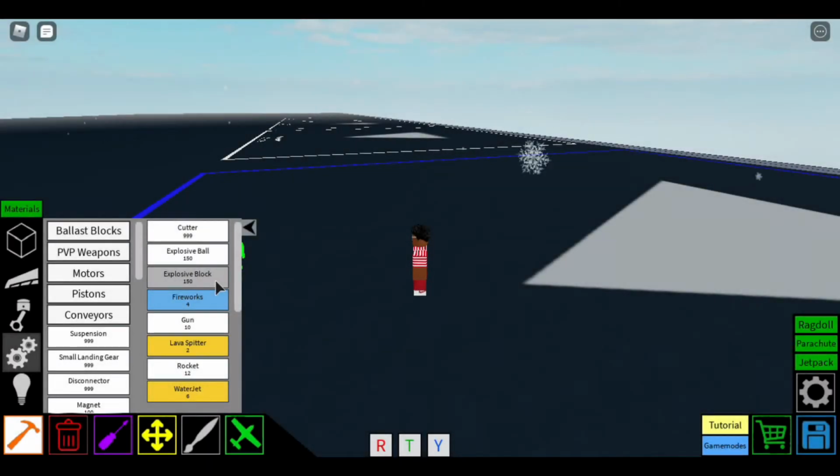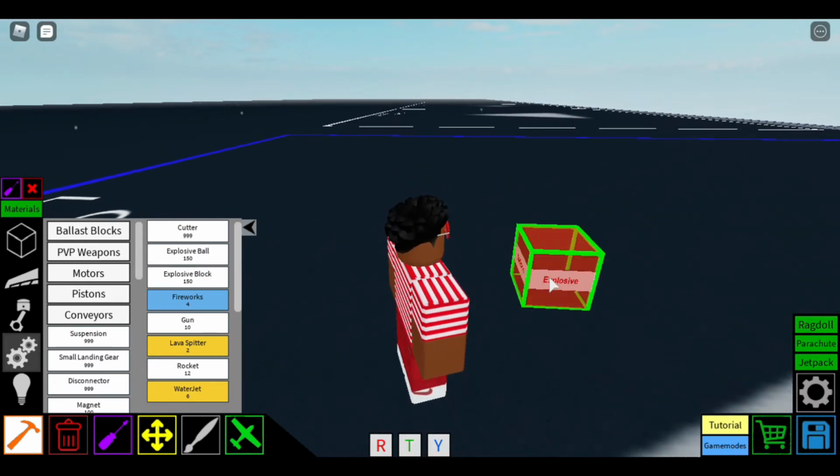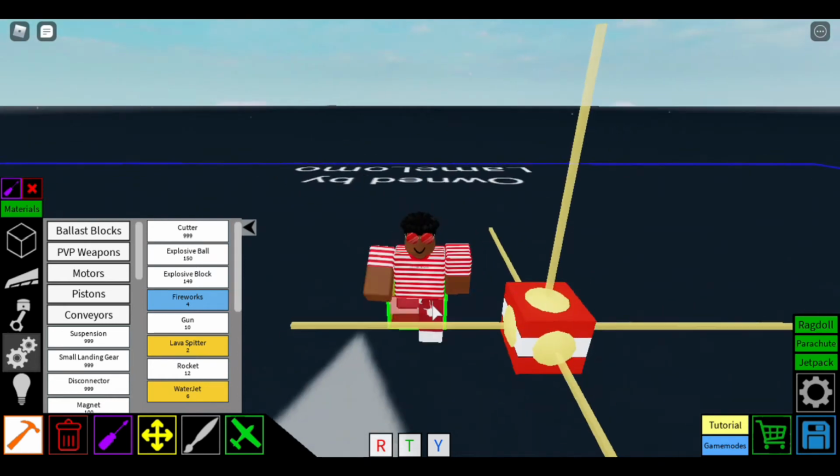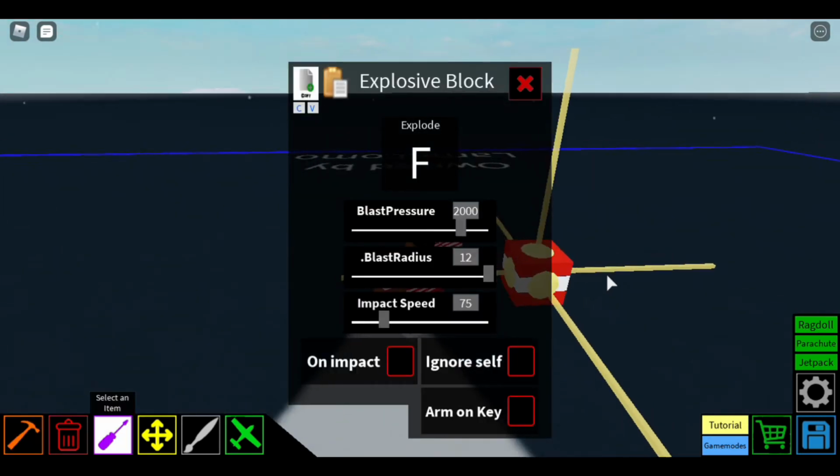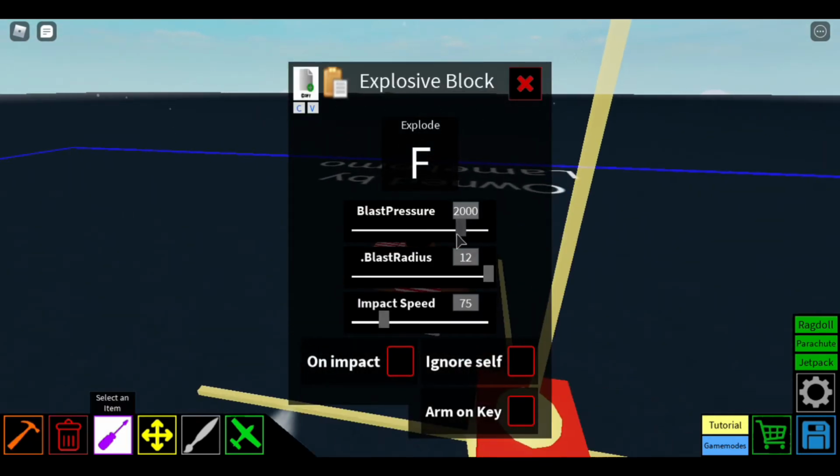As you may know, TNT is one of the most powerful blocks that you can use in Plane Crazy, but some of you might find it hard to know what the settings inside of it mean, so let's go over that. Starting with blast pressure. Blast pressure determines how much damage your TNT will do. The higher the blast pressure, the more damage it will do, and the lower, the less damage it will do.